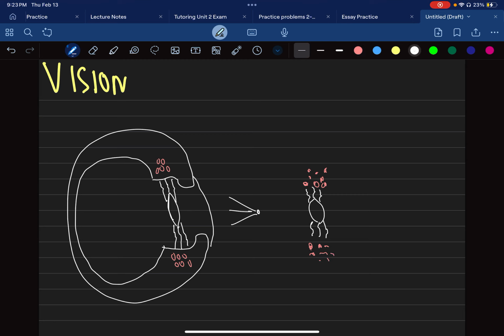But if something's further away, the light converges less. So for our lens to be able to focus it on the back of our eye, we're going to need those ciliary muscles to relax. That is going to cause our lens to be more straight.